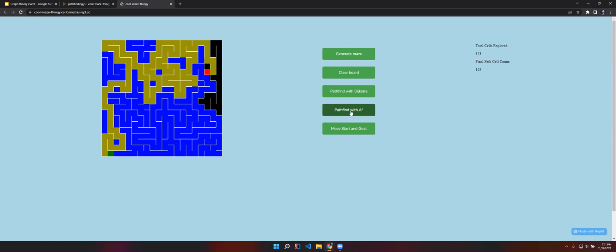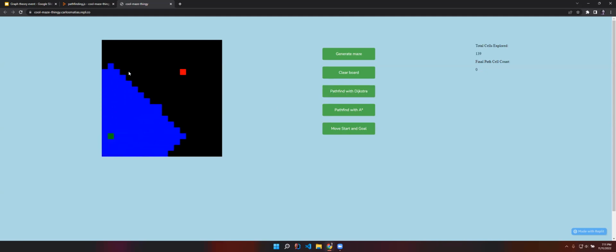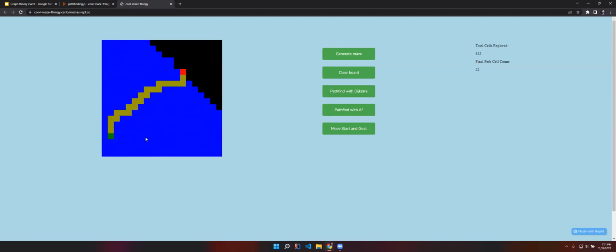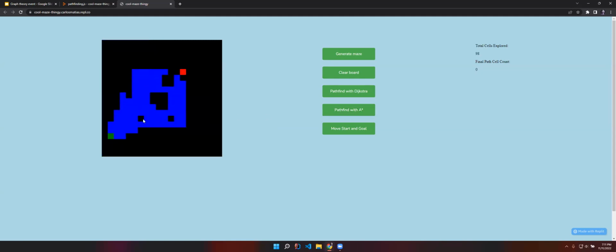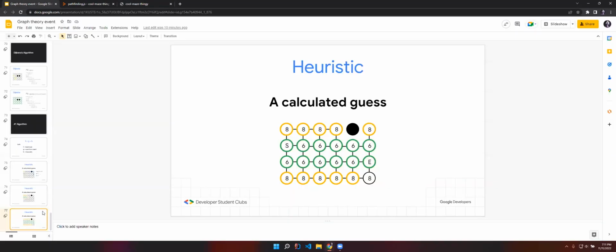In general, A star will always be faster or explore less cells, I mean, simply because of this. We can see here that Dijkstra does this diagonal pattern. But if we do A star, we can see it just shoots directly towards the end goal when there are no obstacles. So yep, that's gonna be it for the practical applications of this.